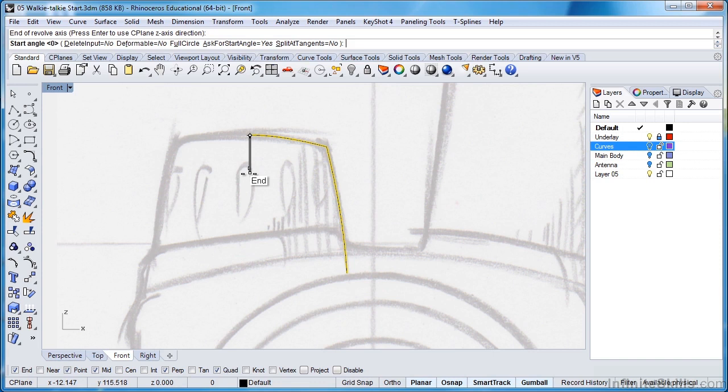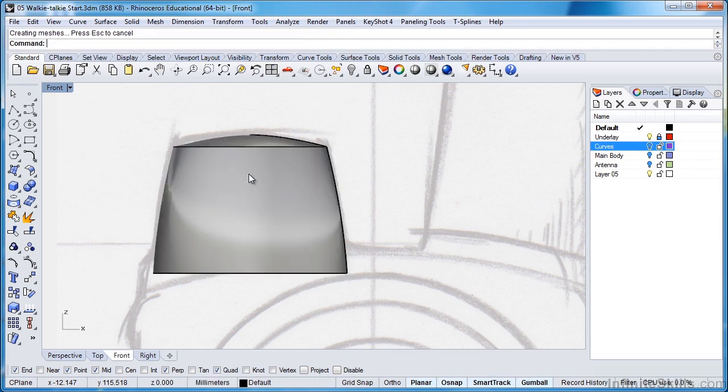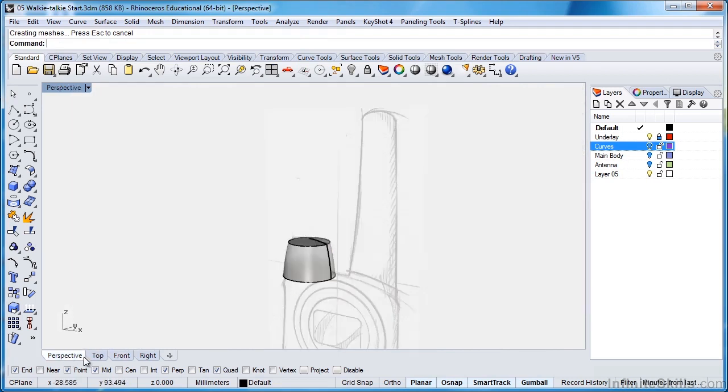Now if we look at our command line, the start angle is 0, and that's fine. Hit Enter. Now the revolution angle is 360, and that's what I want. I want a full 360 revolve. So I can just hit Enter, and you'll notice with the shaded shape that it's drawn that for us.